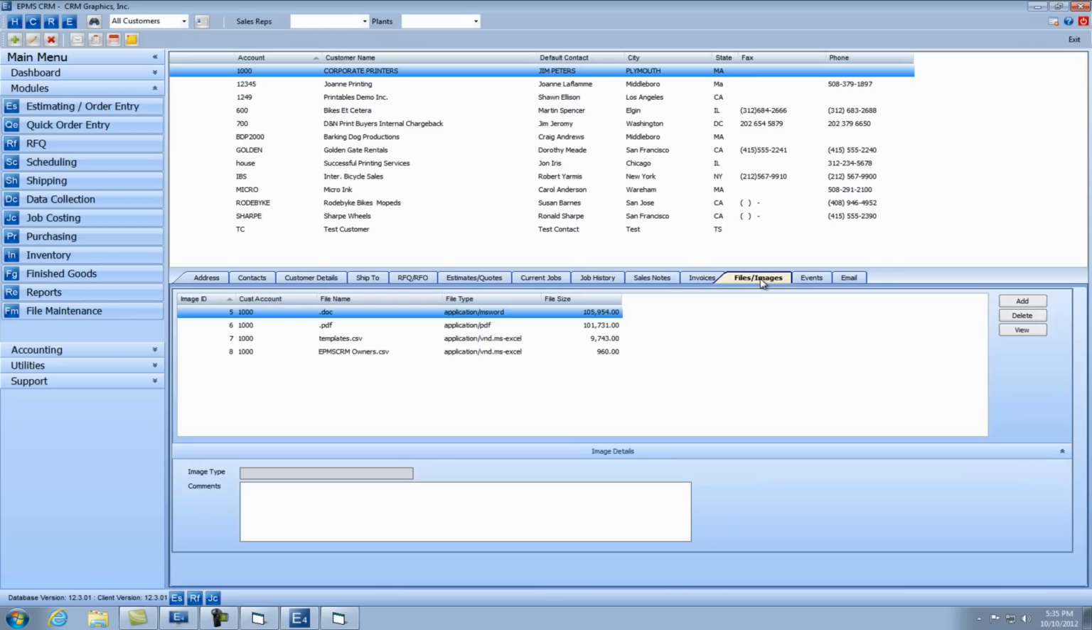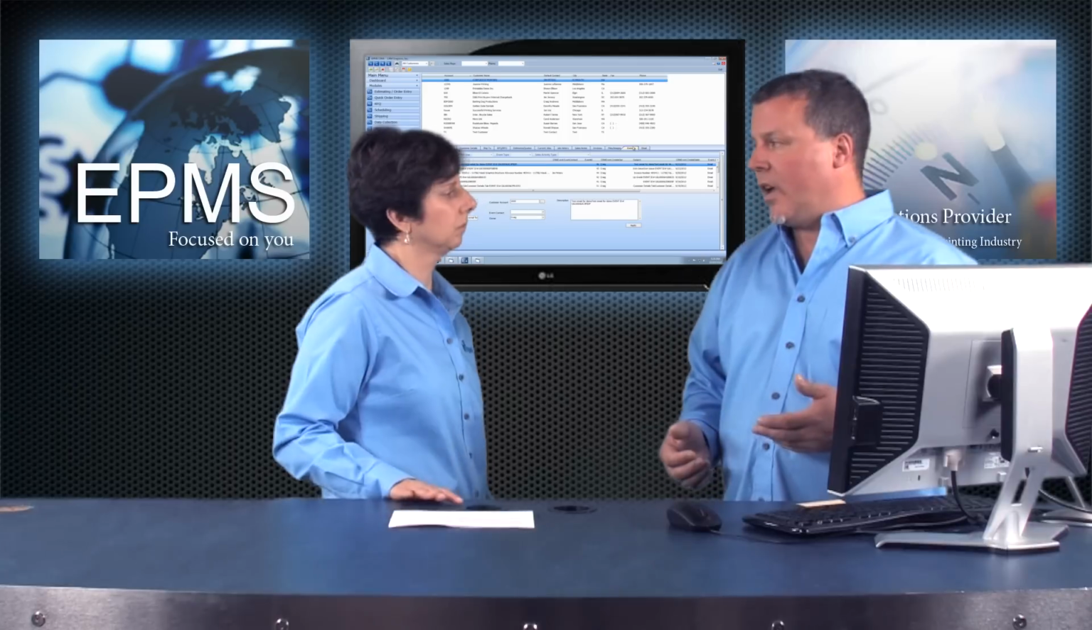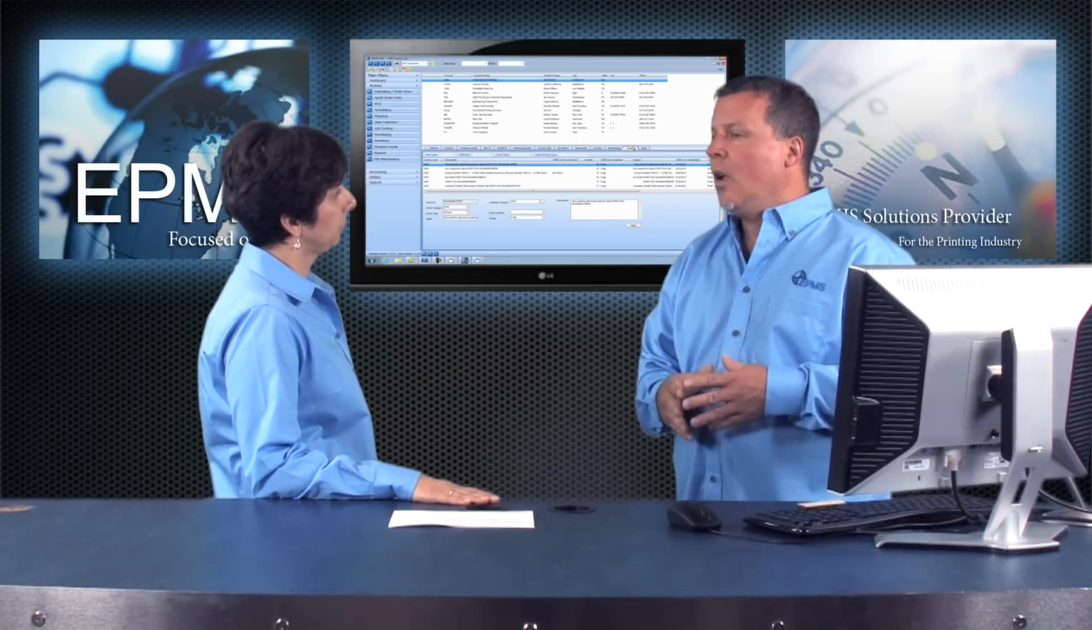Files and images, this tab here shows all the files and images that are associated to this particular account. You just highlight them and you can double click and open them up. Events, we spoke about events. I'm going to touch base on this quickly.